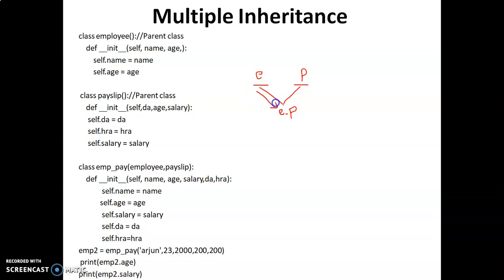It uses the members of the Employee class and the members of the Payslip class, and it will assign the values and display all the values. Now we'll create this example.